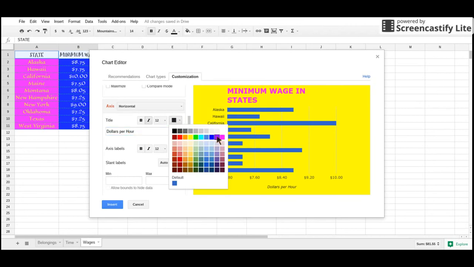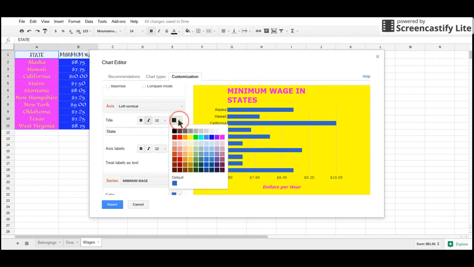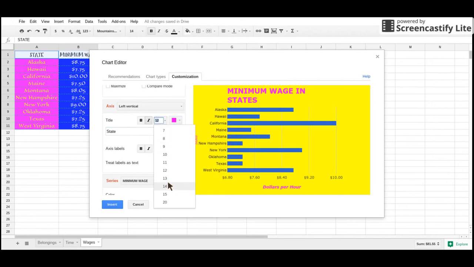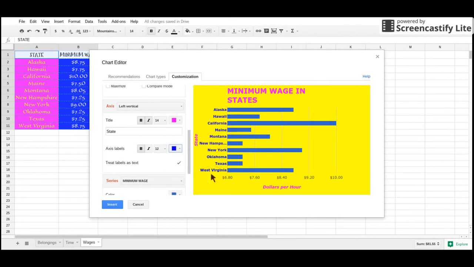And change that to the purpley color. Do you see that comes up right there? I'm going to go ahead and bold it and maybe make it a little bit bigger. And then the vertical obviously is the name of the state. I'm going to change the color to match, make it a little bit bigger, maybe bold it. Ooh, that was the axis labels. Did you see that? I clicked the wrong bold, but that'll work too. I want to change the axis labels so that they're a nice blue color. There we go.